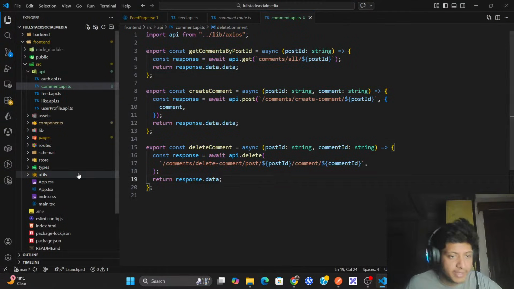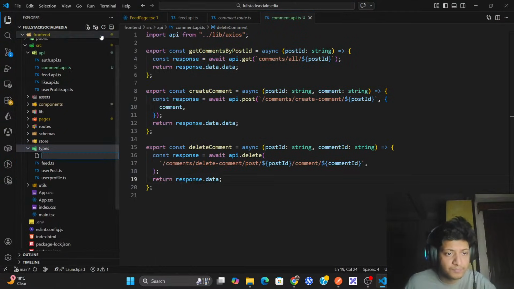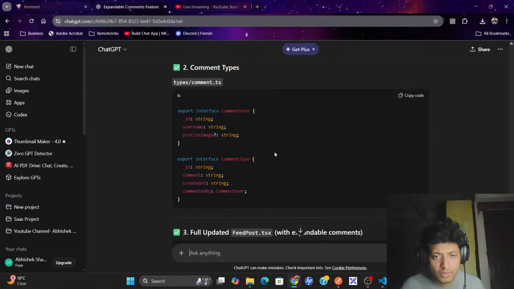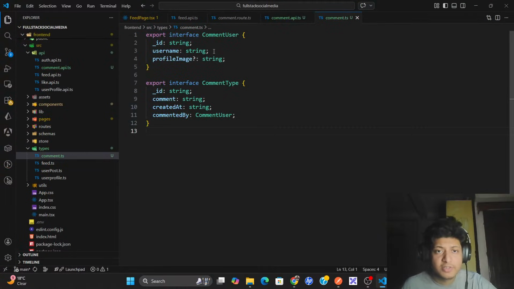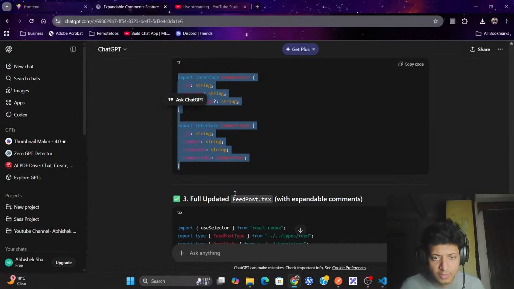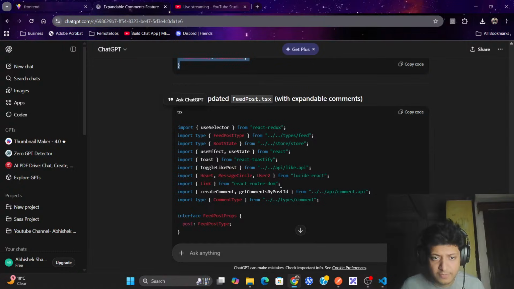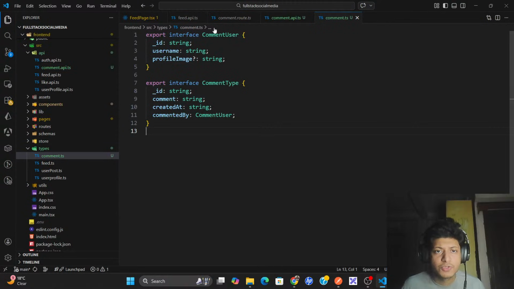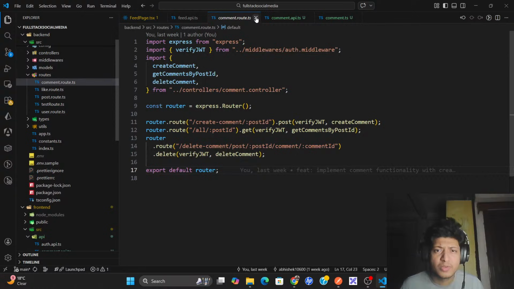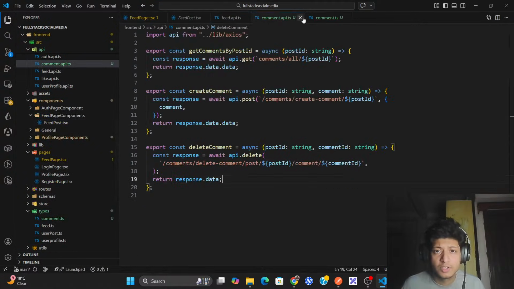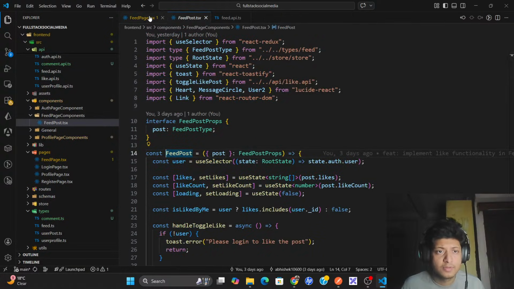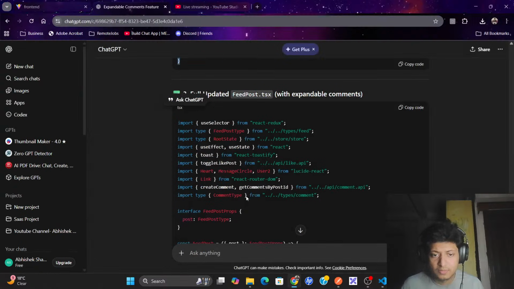Fine. Then I have to create a comment type here, comment.ts. Just copy this one. So interface comment: user's profile image, type id, comment, commented by. Fine. Then fully update the feed post with expandable comments. Okay. Feed post, comment route, done. Feed page, feed post, comment API, comments type, feed page, feed post. Okay.